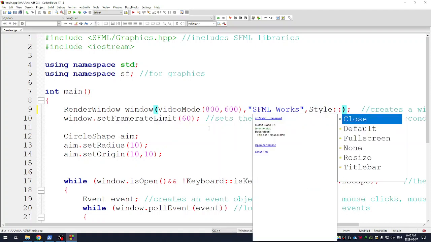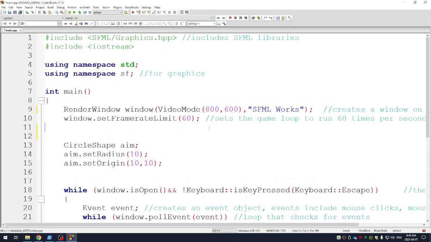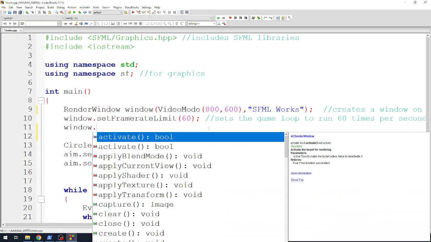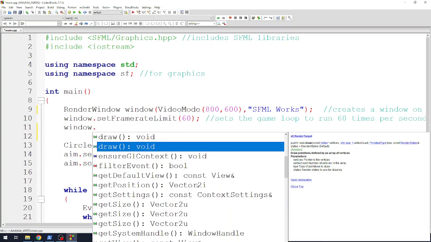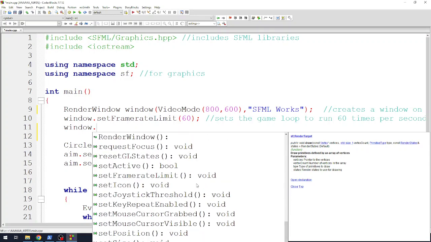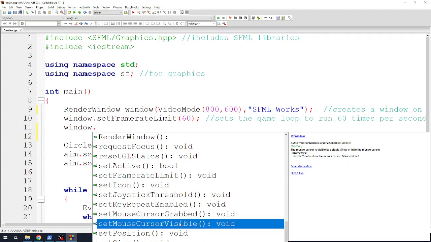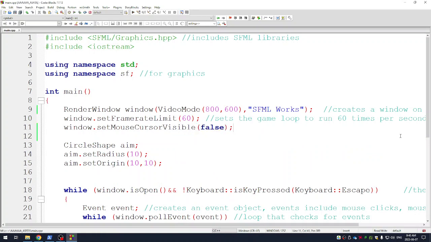You could look this up on their website. No, you know what you have to do? Sorry, you have to go window dot, and I think there should be a command to turn off the cursor. Window dot, let's see. setMouseCursorVisible. There we go. It looks like it wants true or false in there, so I'm just going to put the word false. Now I don't have a cursor.